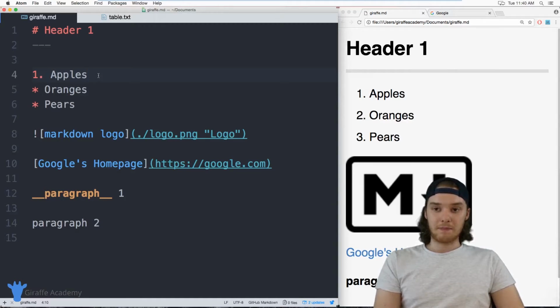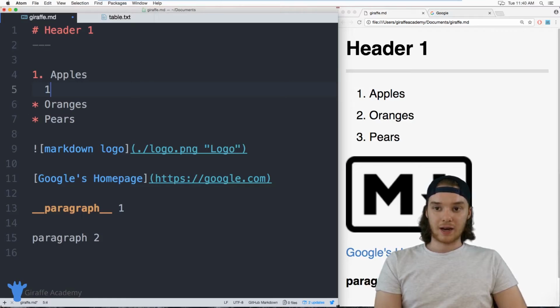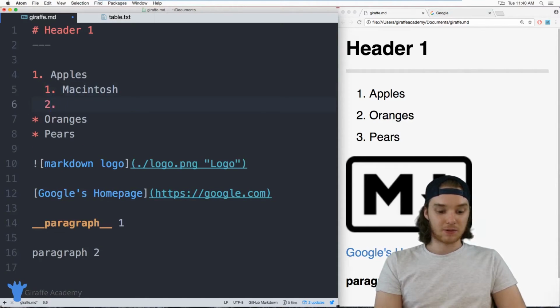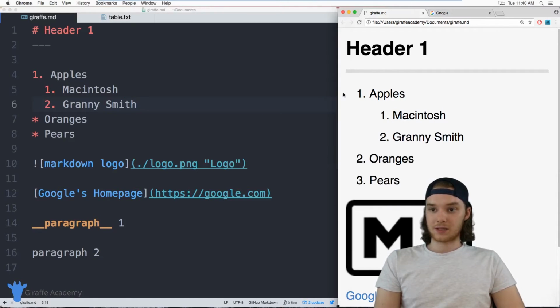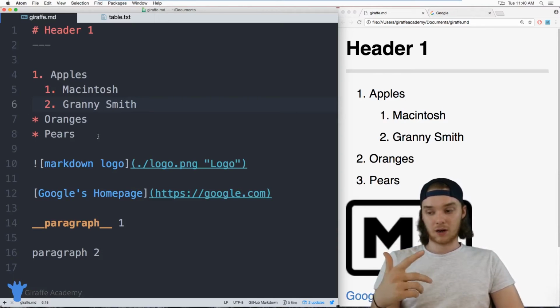You can also embed these lists. So I could have a list within a list. So I could have another list in here with different types of apples. And now this will show up as a sub list to this main list. So lists can be very useful. And again, there's two types, ordered lists and unordered lists.